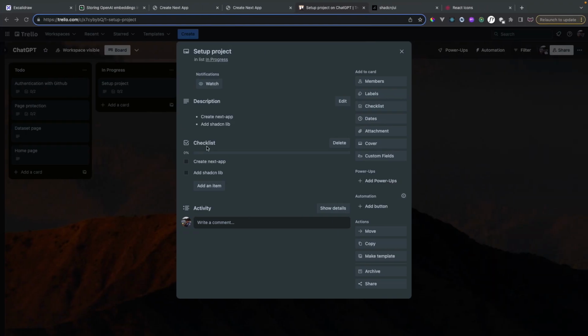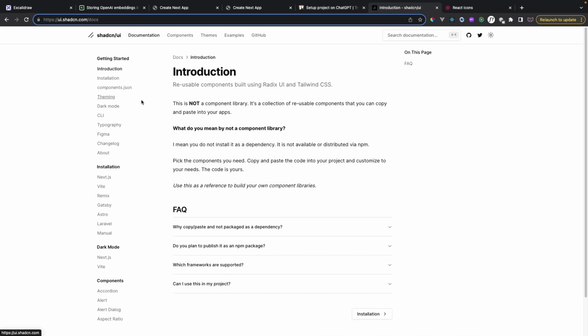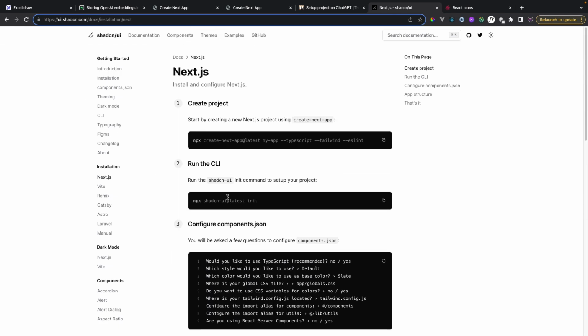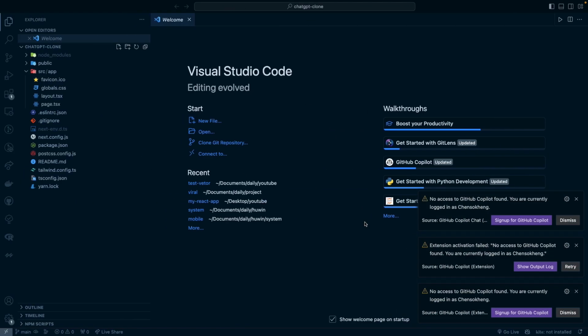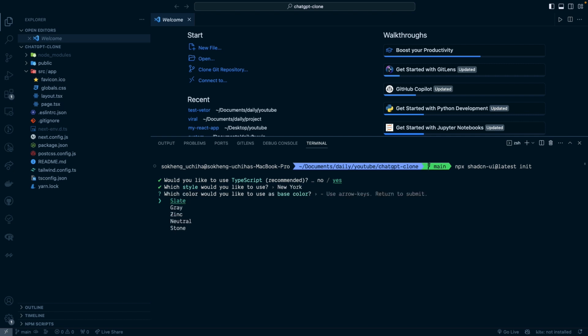The next step is to add the dependency or library that we need. So go into the ChatGPT documentation, go into installation, and click on Next.js. This step we have already done, so we can just copy, paste and run this one. Here we're going to use TypeScript, yes. And for this one, I'm going to use the New York style.